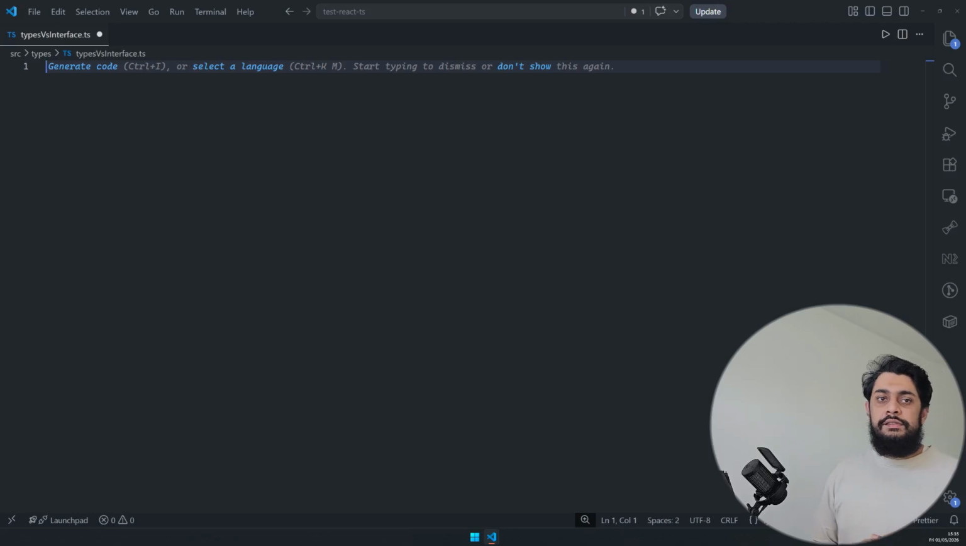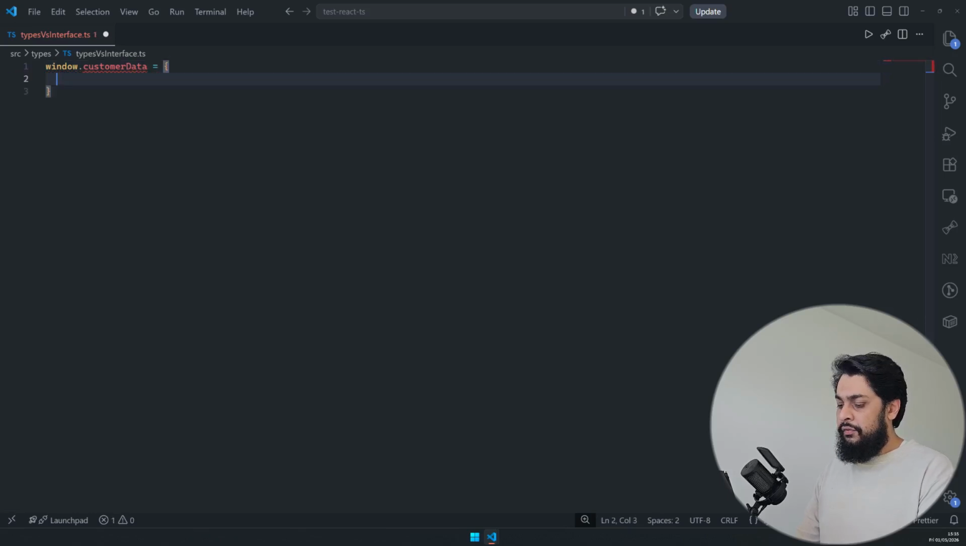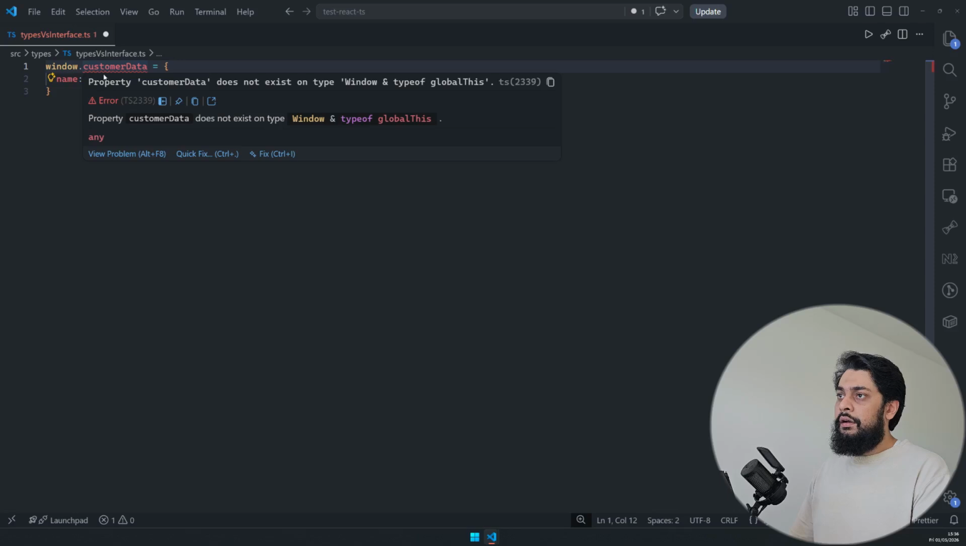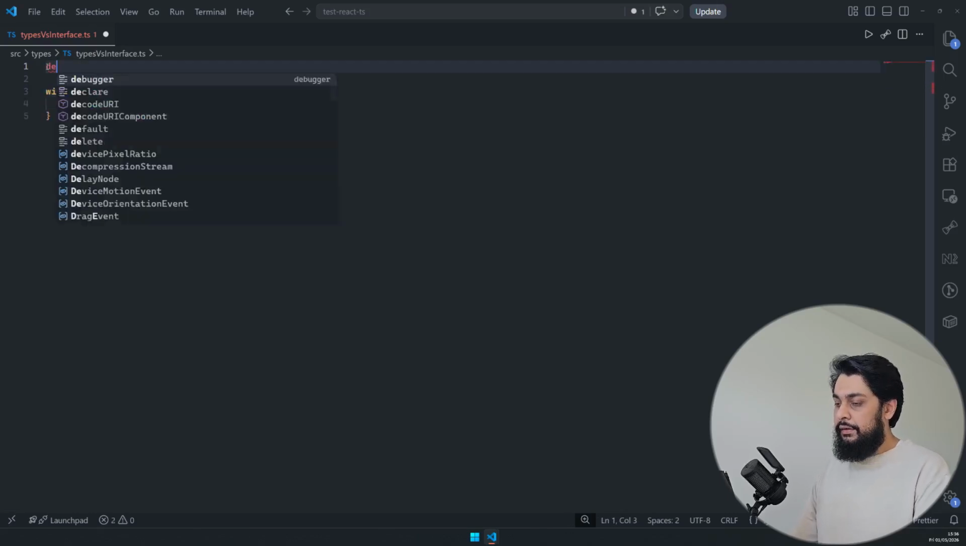When to use an interface? Let's take an example where you are working with a library or a tool where you want to extend the window object and add an attribute to it. If I do, for example, window.customerData and add name John to it, it gives me an error that property customerData does not exist on type Window or type of globalThis.